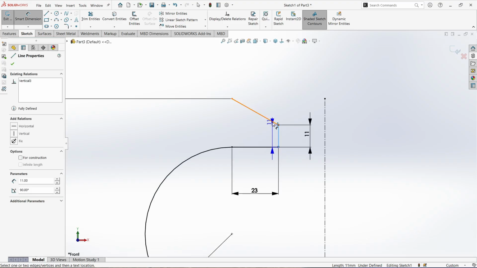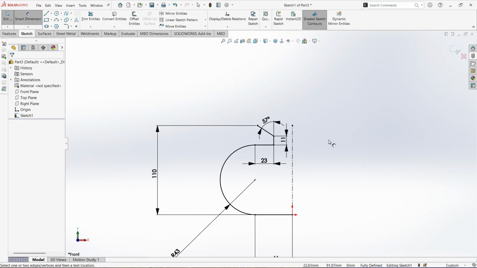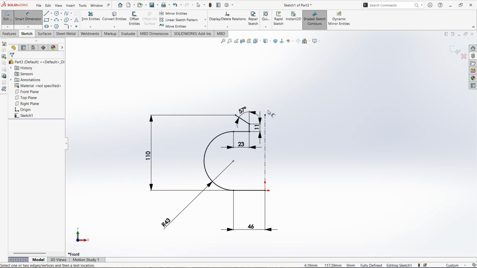Click this line and this line. Make the angle 57 degrees, and click OK. See? Now you have a sketch.